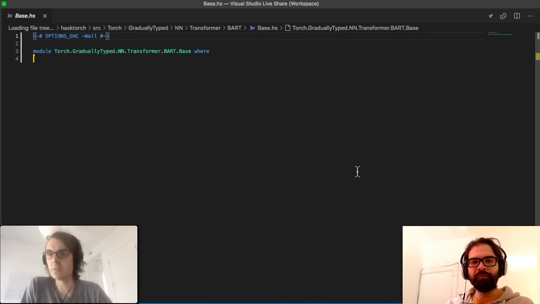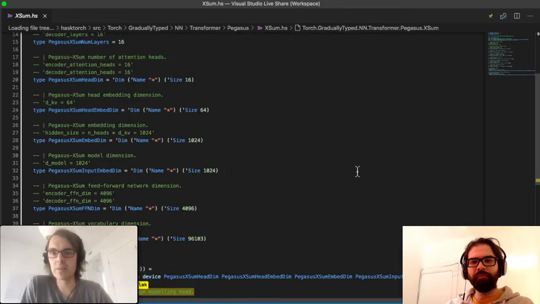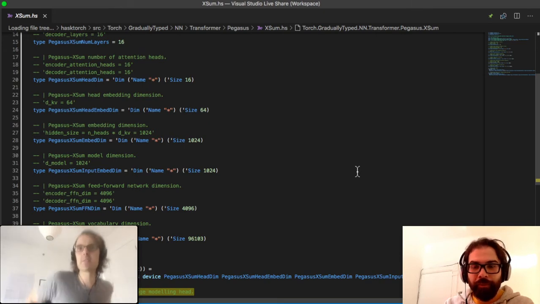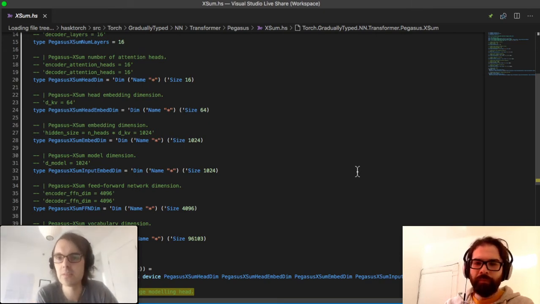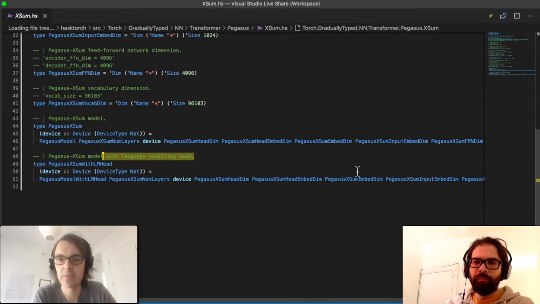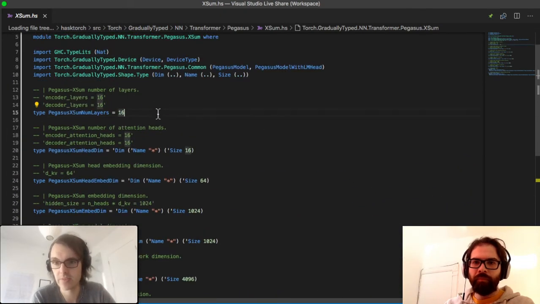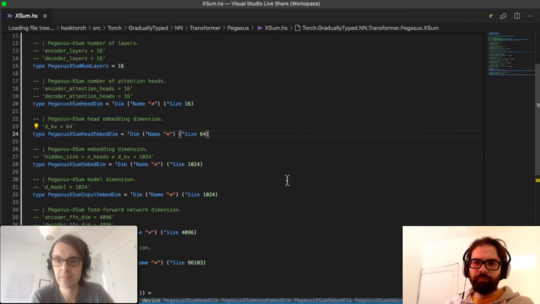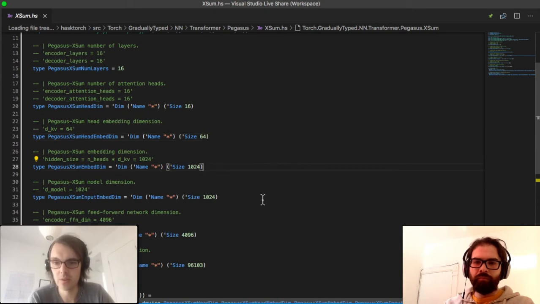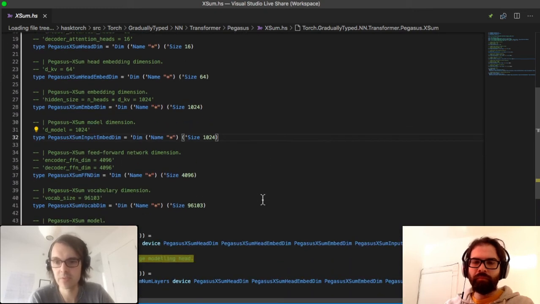At the moment it's completely empty, but we could compare that with Pegasus.hs. Here's an example for Pegasus. You see, Pegasus has, for this particular model, 16 layers, both in the encoder and the decoder, 16 attention heads, 64-dimensional head embedding dimension, and so on and so forth. So we will have to find these numbers for the BART model we want to use, and just make these types, and then have this type synonym at the end.